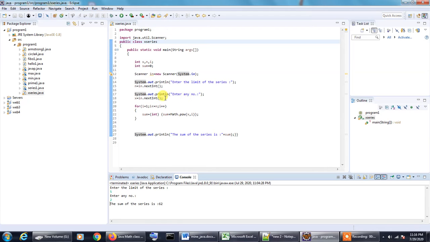So what we are doing here is we are taking the value of the number as input using the scanner class. N is the number which stores the limit of the series, that is the number of times the loop in this series, the for loop, will iterate. And x is the number whose exponentiation is going to be calculated in the loop.